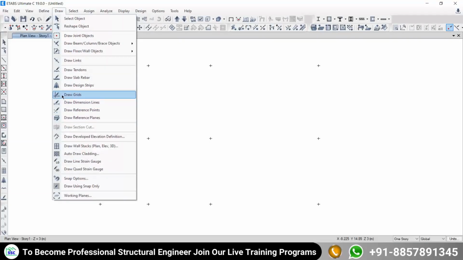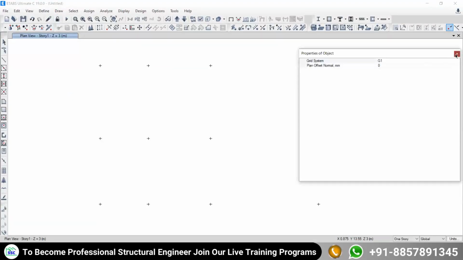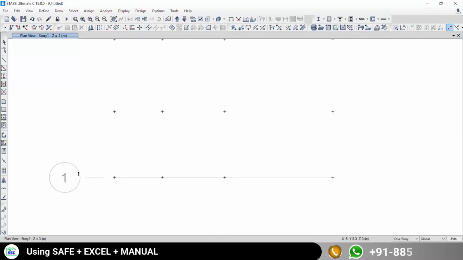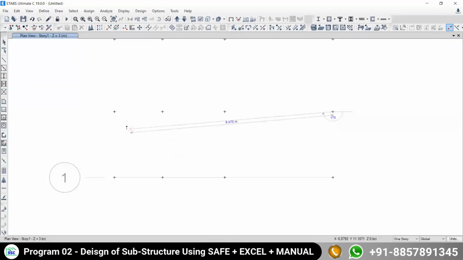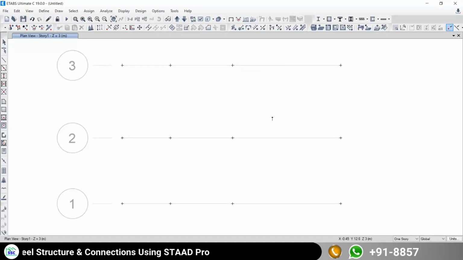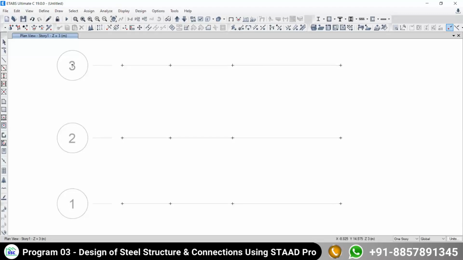Draw grids. The option is what? Draw grids. Click over that, and now close it. Now from this point, starting from here, coming to this point, then click here. Now what label is it giving to this grid? Grid 1. From here to here, it is grid 2. From here to here, it is grid 3. If I am moving from right to left, it is giving the label to the grid.